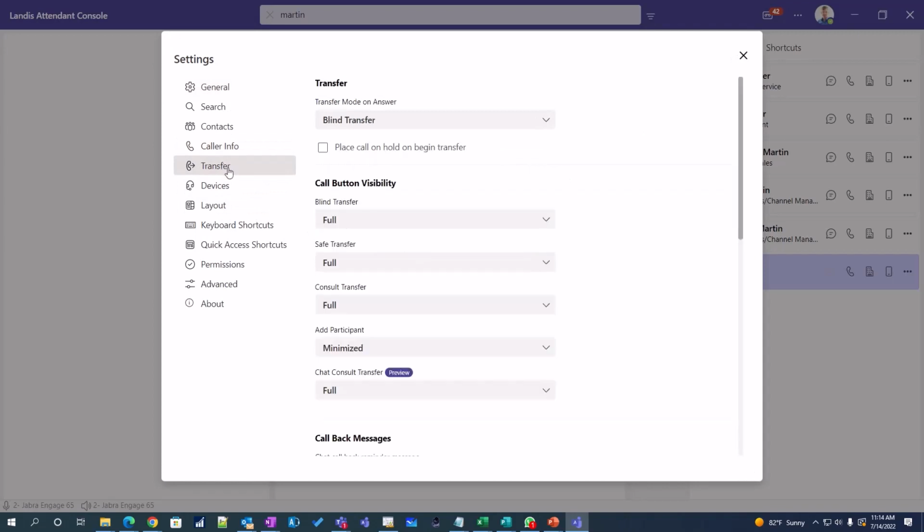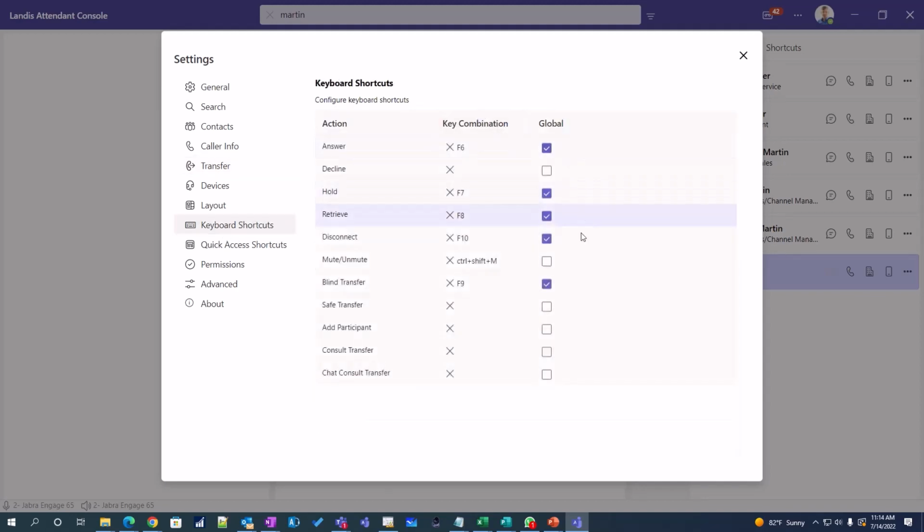Another thing that's not uncommon is not all receptionists use all the transfer types, and you can determine which ones you want to see and which ones you don't want, to clutter the screen, to make it real efficient. Another thing, configure the hotkeys or the shortcut keys that are used to answer and do common tasks. And also, as we said before, you can make those global.